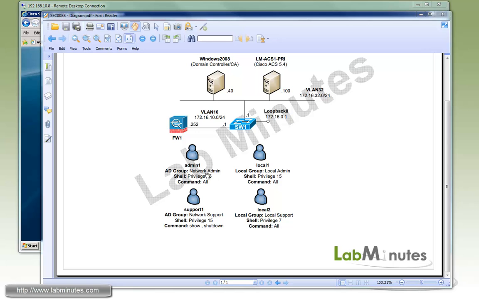So the first user, admin 1, that's part of network admin, will be able to get privilege 15 and has all the commands available to him. Now support 1, that's part of the network support AD group, will also have privilege 15, but all they can do is the show command and the shutdown the interface command. For local user local 1, that's part of local admin, will also get full privilege 15 and all commands. And local 2, that's part of local support, will have his privilege level restricted to just level 7 with all commands available.